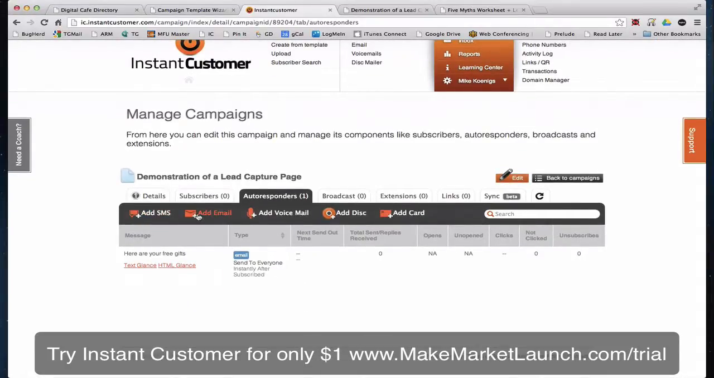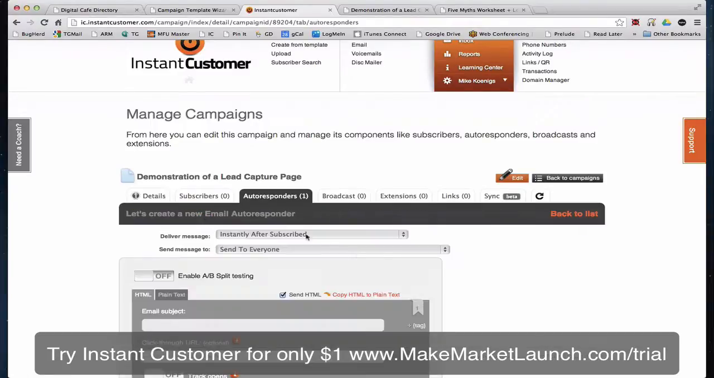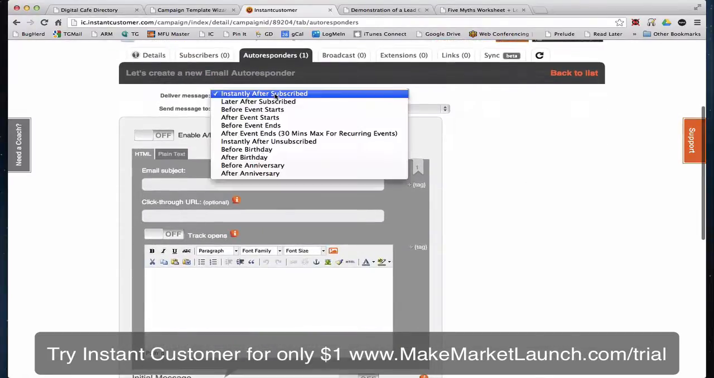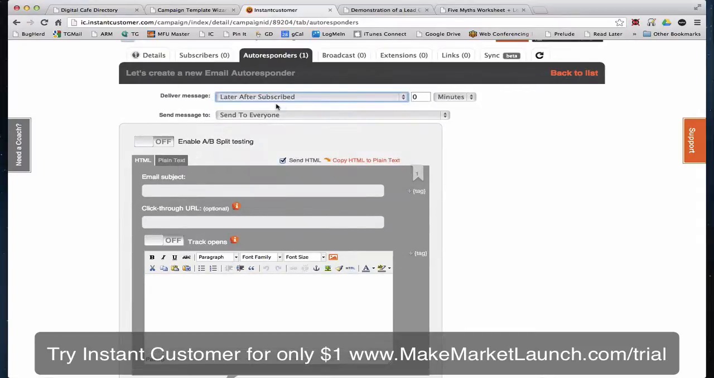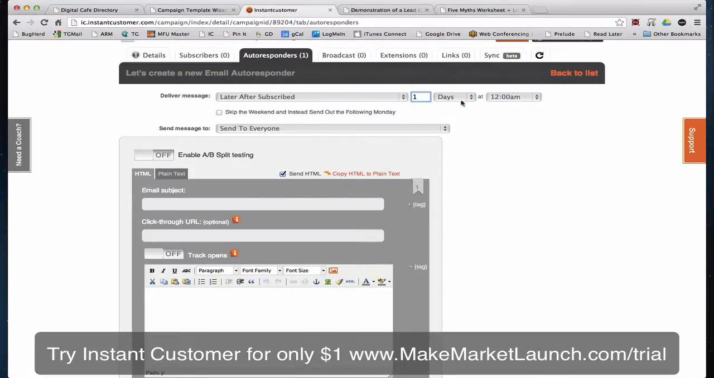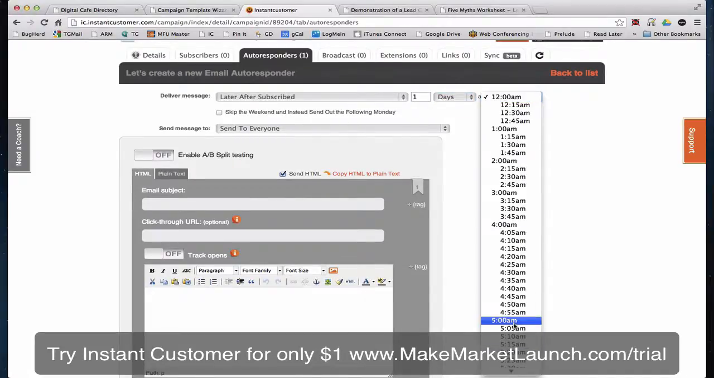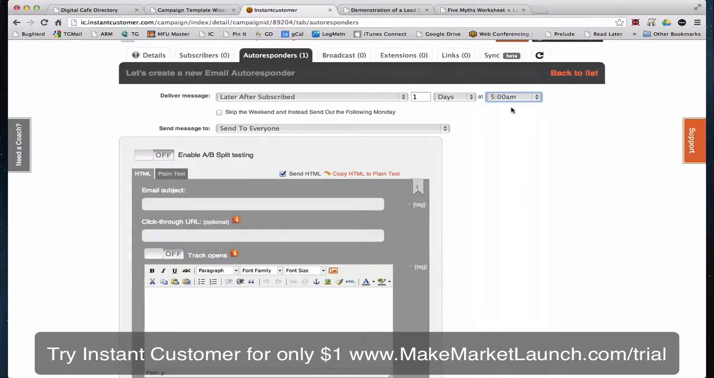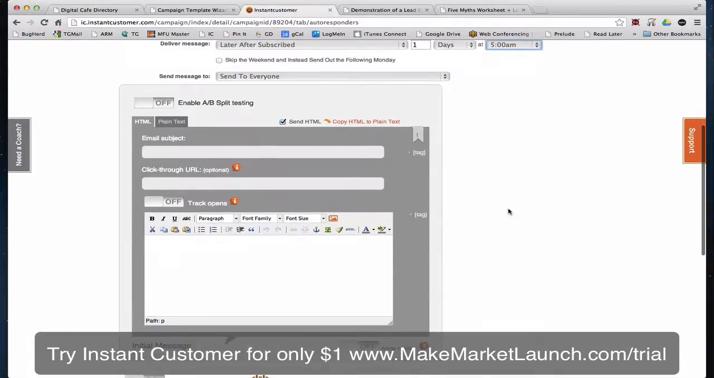Now again, just to show you, if you wanted to send out another email, maybe a day later, you can say deliver message later after subscribed, you can say 1 day later. I usually set my system to send out at 5 o'clock a.m. because, at least in Pacific time, if you send it out really early in the morning, it's the first thing someone checks. And if you're a business, you can say skip the weekend, instead send the video out on the Monday. But we'll say something like, did you get the free gifts?